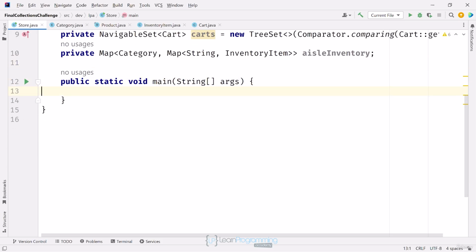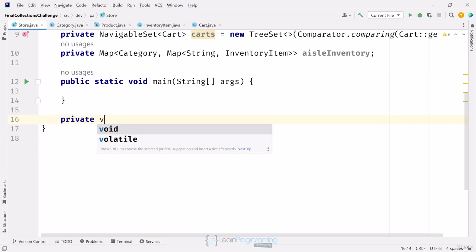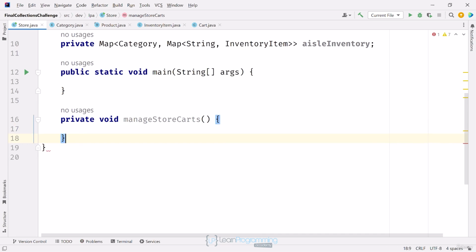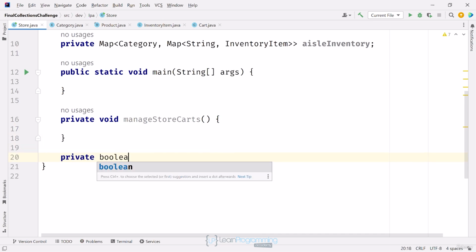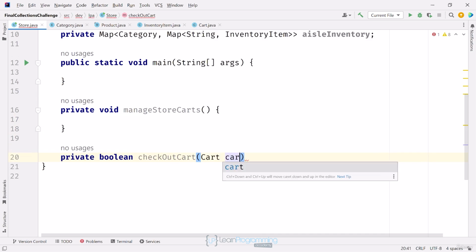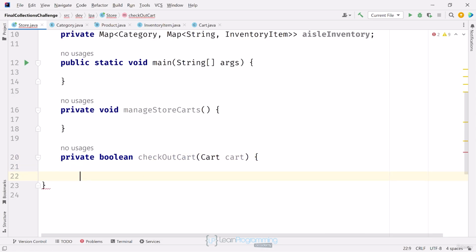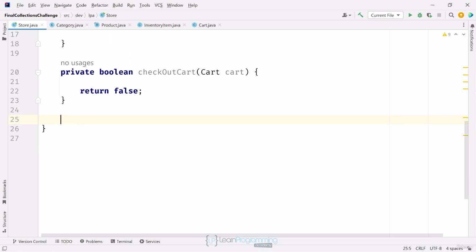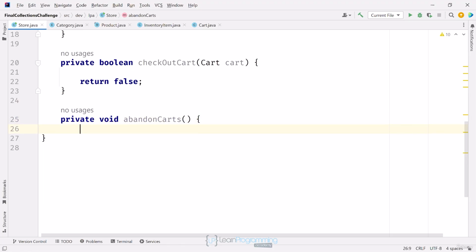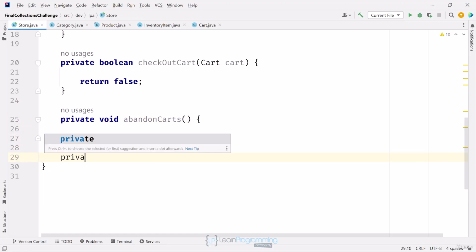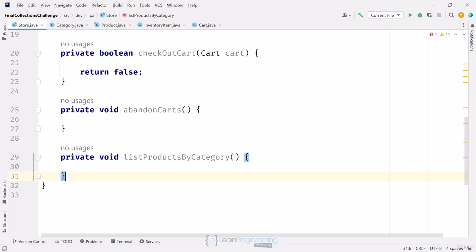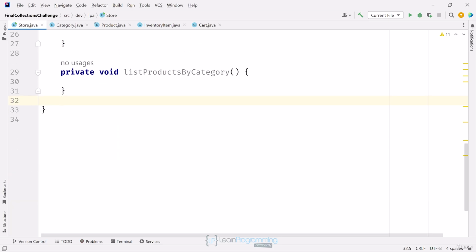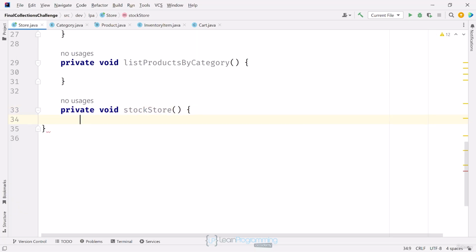Next, I'm going to set up a bunch of methods which I'll implement later. I'll have a method to manage store carts. I need a method called checkoutCart that takes a cart and returns a boolean if that operation was successful. For now, I'll return false. I want a method called abandonCarts and a method called listProducts by category. I also want two methods I didn't show on the slide, helper methods to set up my store. The first one is stockStore. The second one is stockAisles.